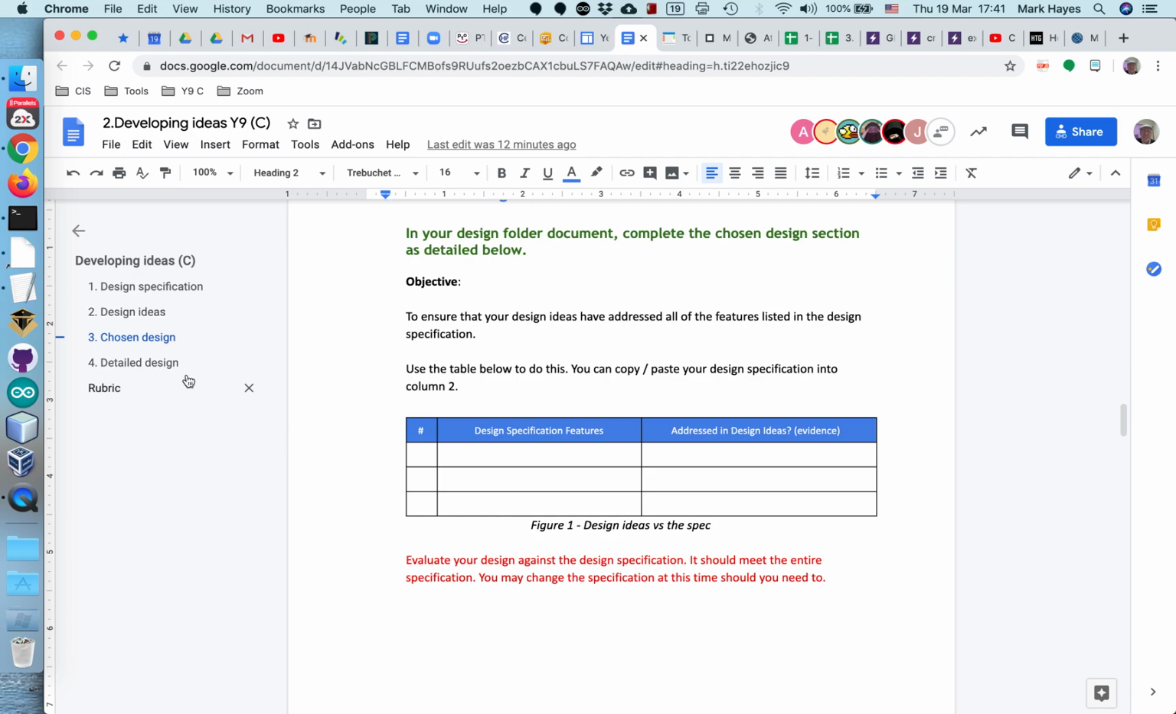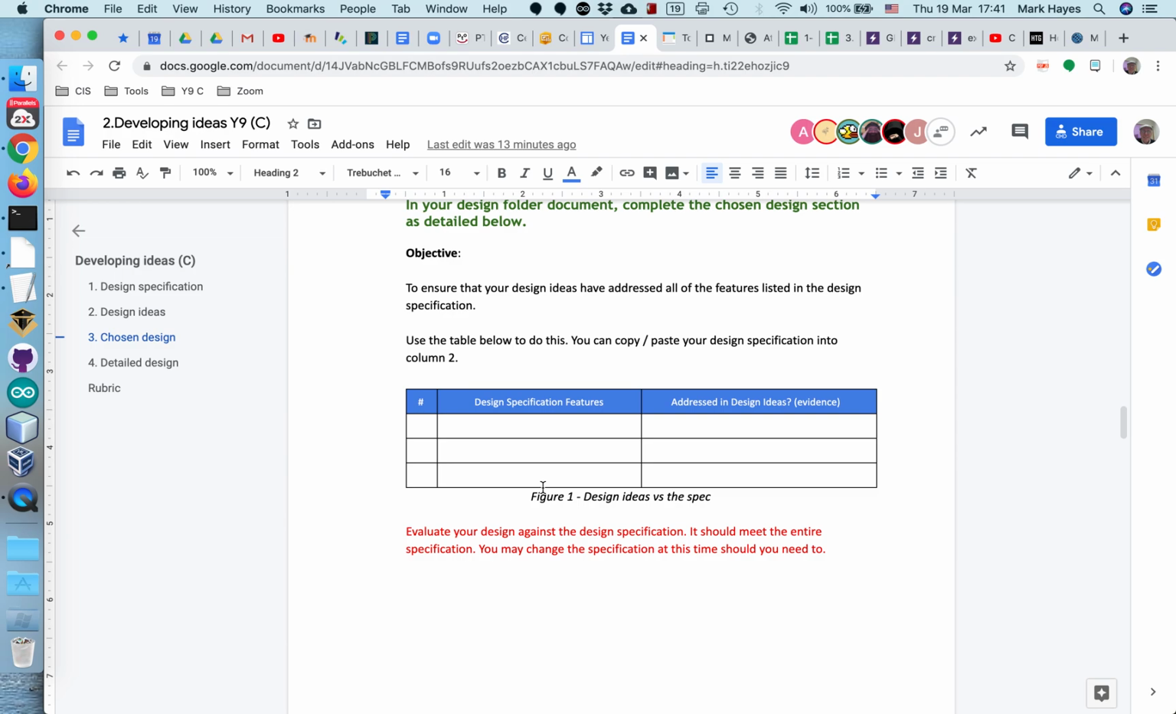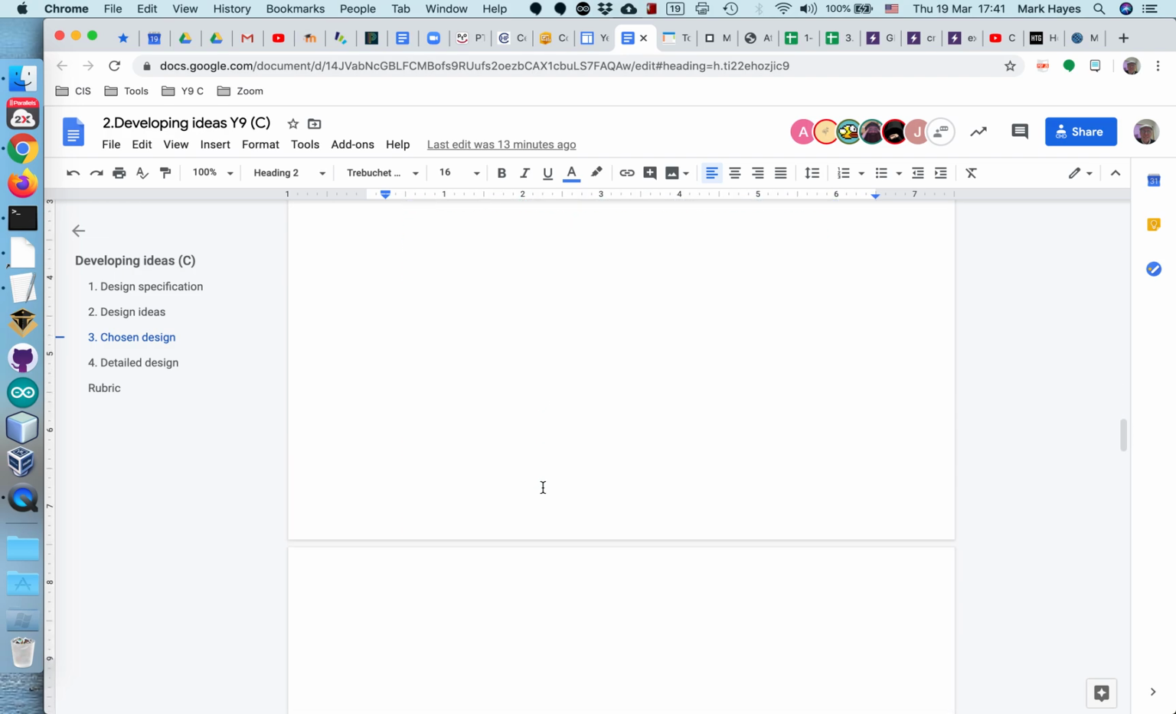I would first do this detailed design and then come back and do this and check to see that your flowchart and your pseudocode have addressed all the features in your spec. So just copy paste your specification list of features from here into the second column of this table, and then address, perhaps with evidence, whether or not your design has addressed those features. Very straightforward.